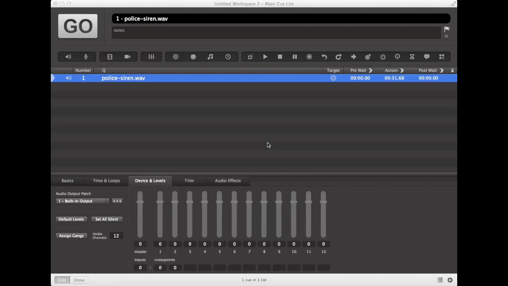One great use of the fade cue is to pan audio output from one channel to another. In this example, we're going to look at a police siren and pan it to come from the left channel of the audio into the right channel.